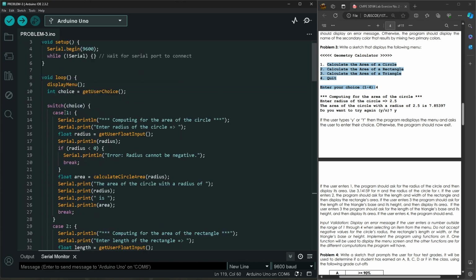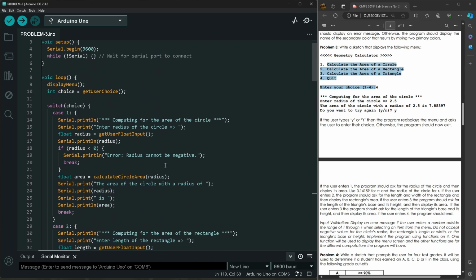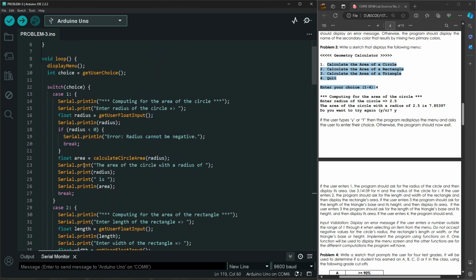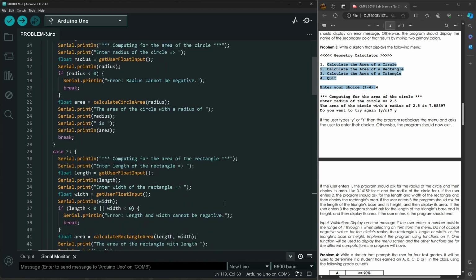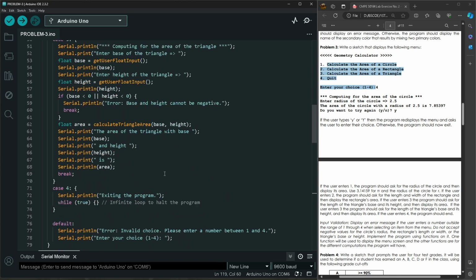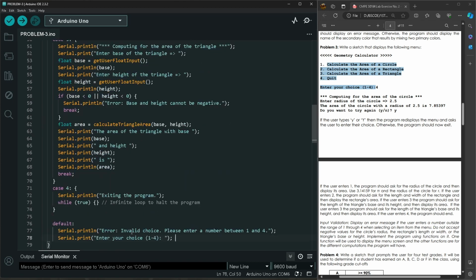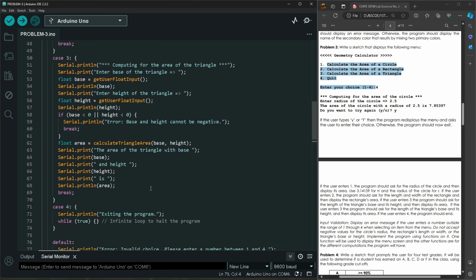So here it is. Whatever choice they have for each case, it would be here. Case 1 would be the area of the circle. Case 2 is the area of the rectangle. And case 3 is the area of a triangle, while case 4 is the exit program protocol, which if we did enter the exit, it would end the loop and stop the program. And the default is that if you didn't enter any of these cases, it would show an error again and ask you to enter the correct choice.